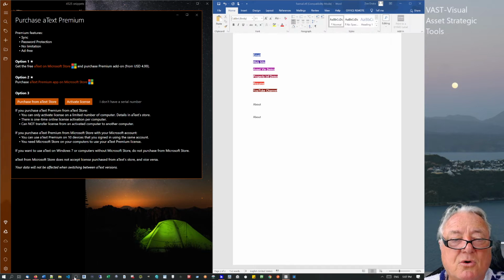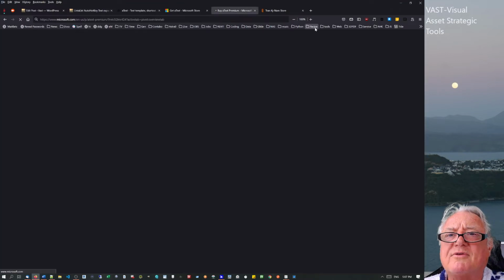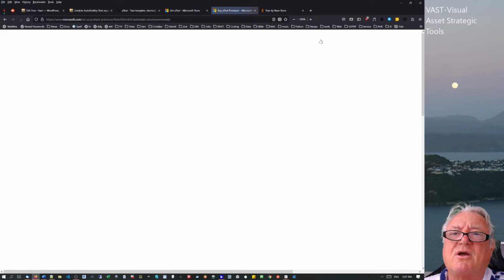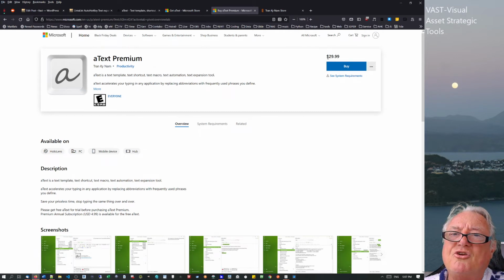If you go to the store, there's a few options, as I said, a bit confusing. The premium one in the store is actually $30 US if you go into the US store, or wherever you buy it from. If you're buying it in Europe, it's €30. So buy it from the American store, in my opinion.